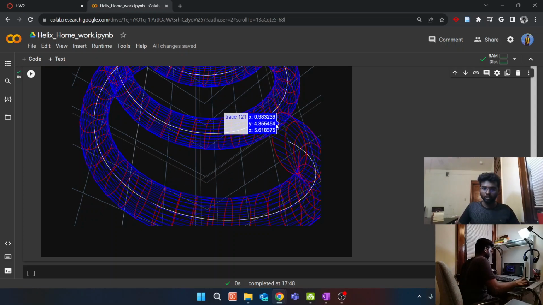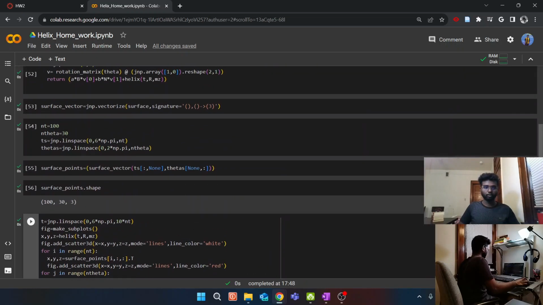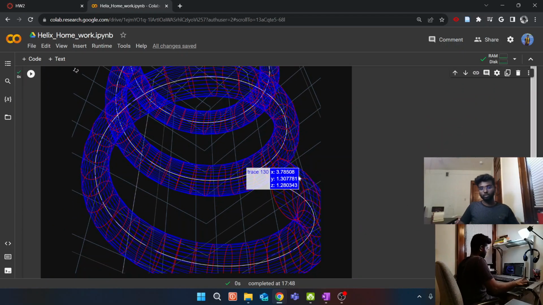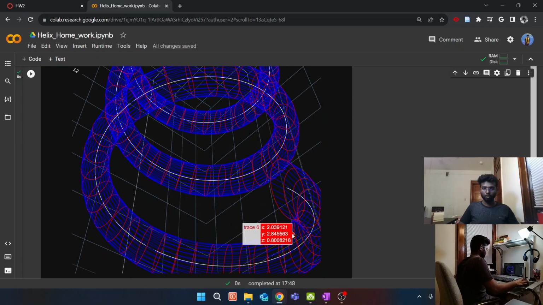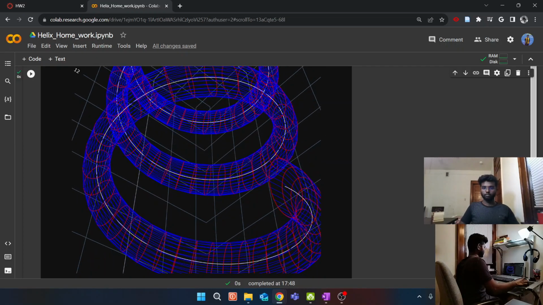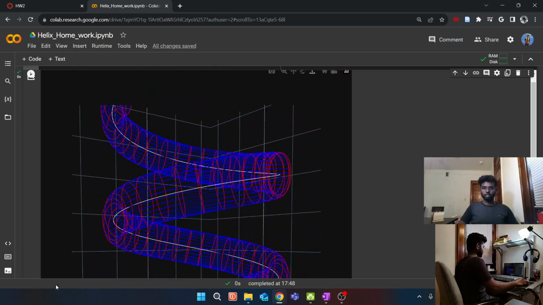Okay, here you can see there are several values. This is theta 1, theta 2, theta 3, theta 4, theta 5, theta 6, theta 7, theta 8, like this. 30 values of thetas are there. Over here, we have taken it equal to 30. And for each value of theta, there are three values of x, y, and z coordinates. And this continues along the axis, and we get this elliptical cross section.